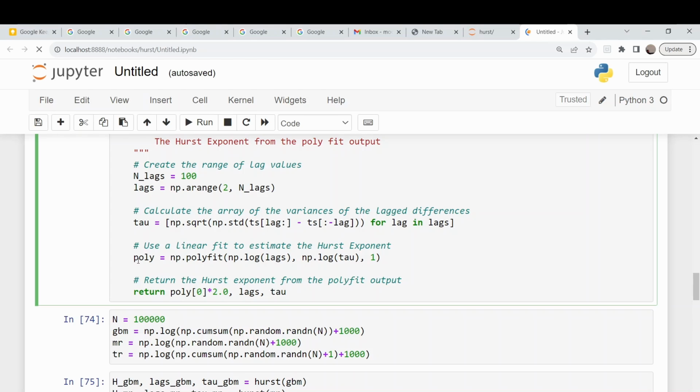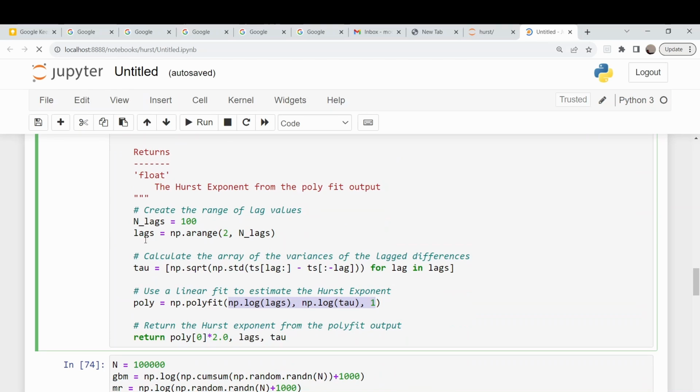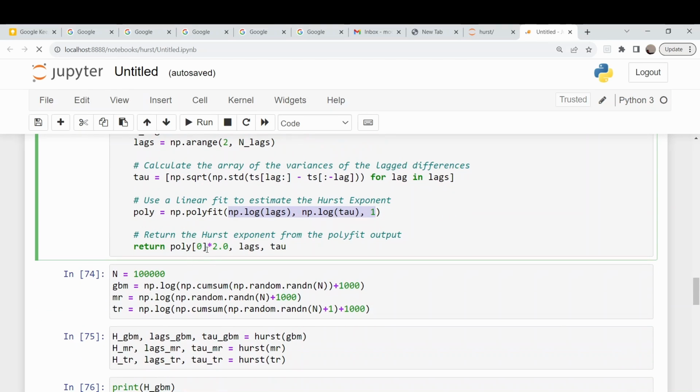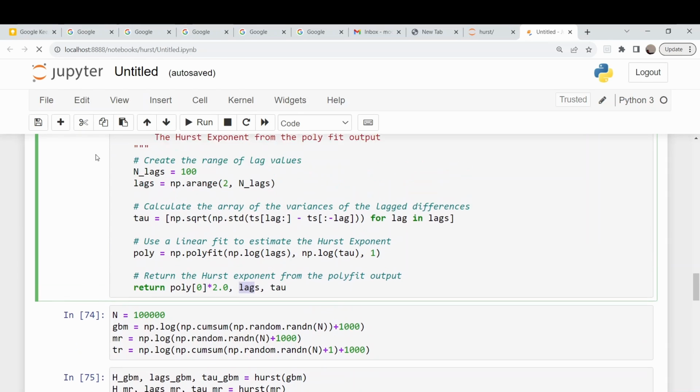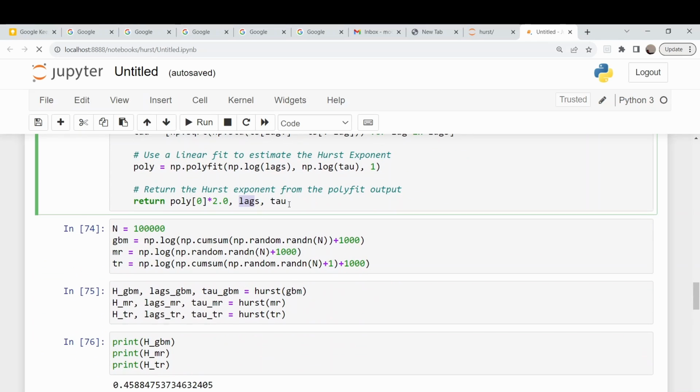And this is just done via this simple list comprehension. And then we just do the linear fit. And again, the reason we're doing the log and logs is because our assumed relationship up here is a power law. So that's all there is to it. And then we just return that fit coefficient times 2. And then I also return this vector of lags that's given here, and the variance, which I called tau down here.